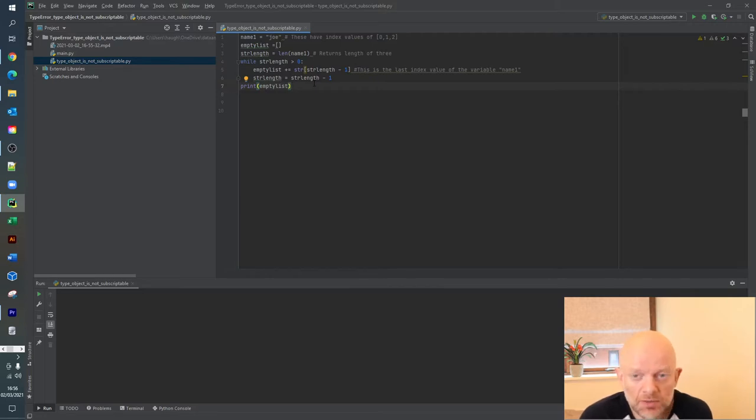So today we're going to talk about TypeError: 'type' object is not subscriptable. It's one I've come across quite regularly, and when you think about it, it's quite straightforward. I just wanted to show you an example of how it comes about and how to fix it. It's actually very easy to fix. So let's have a look at the code here.